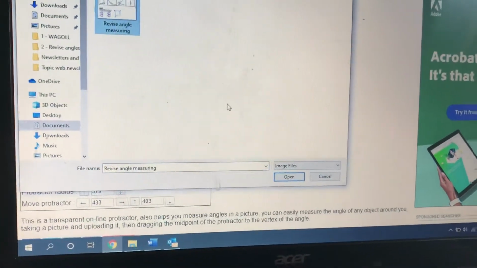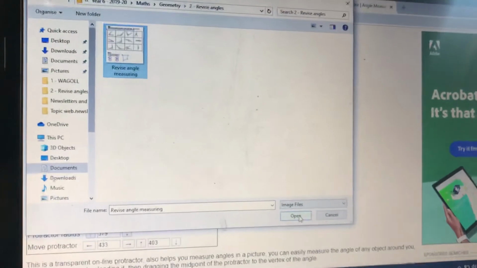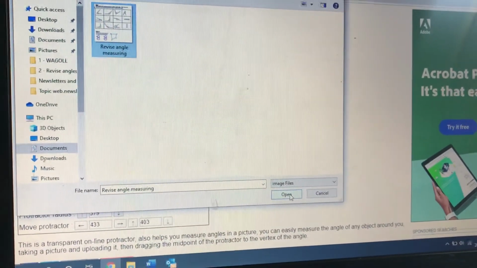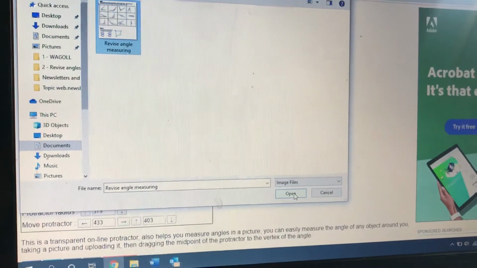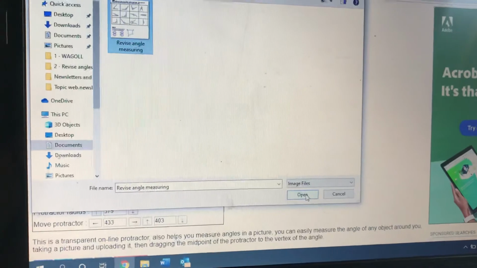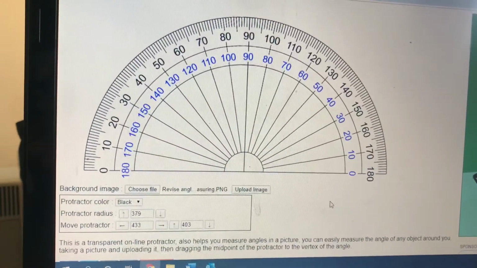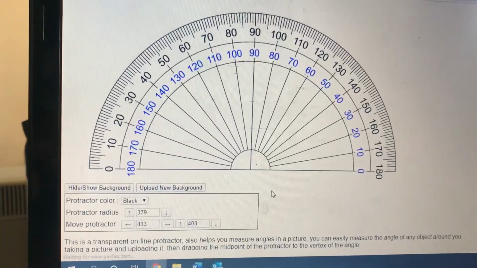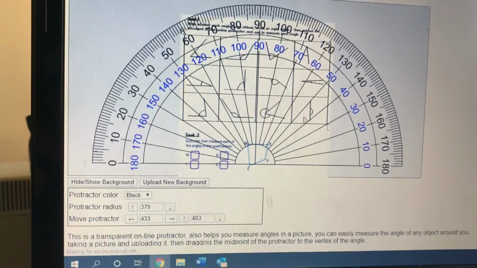I've just got a picture here, but you might choose your picture of the angles that you've taken. So say for example you've drawn some angles on the floor with chalk, you might want to take a picture of that and upload this image onto here, so that you can actually check. Now I've got it this time, I can press upload. So you can have a little play around with this.